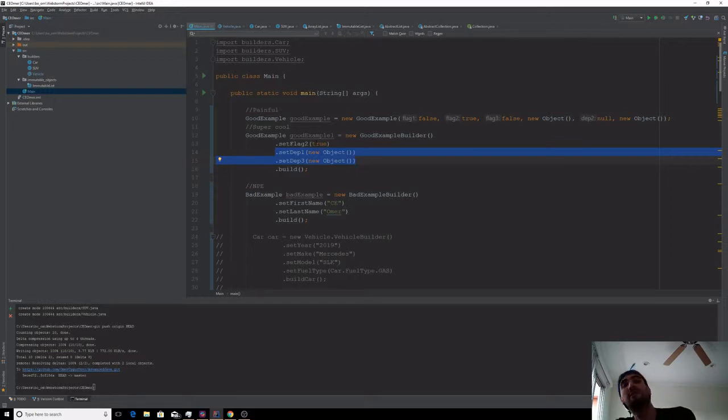I hope it makes sense that the builder pattern is not a replacement for constructors. It's not a replacement for static creators. It's actually designed to make your code less verbose and more succinct.